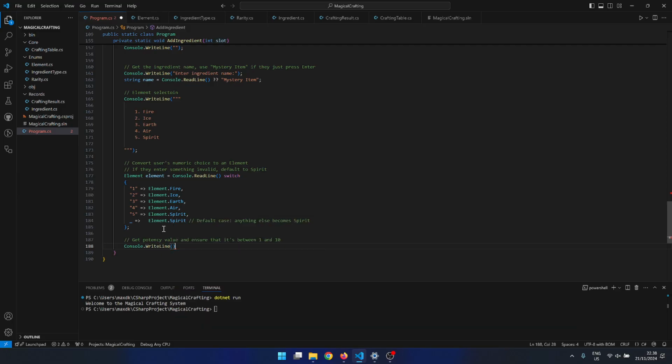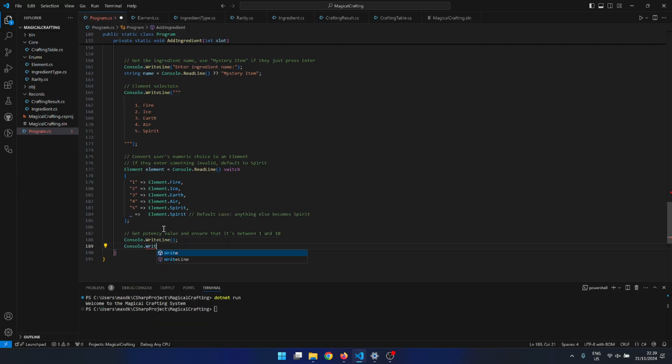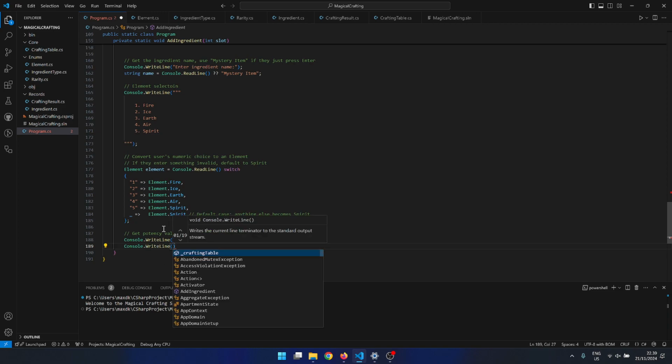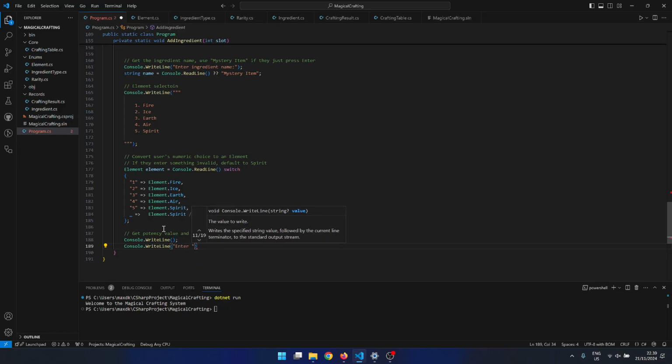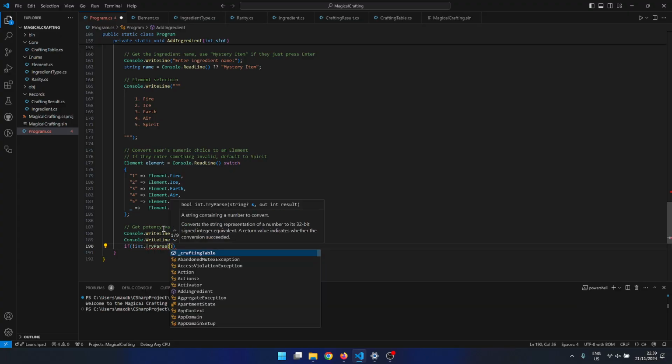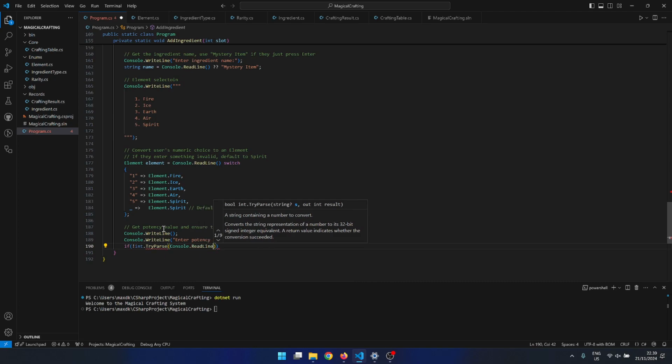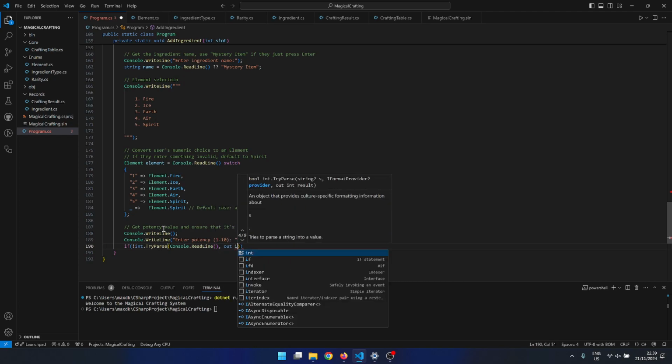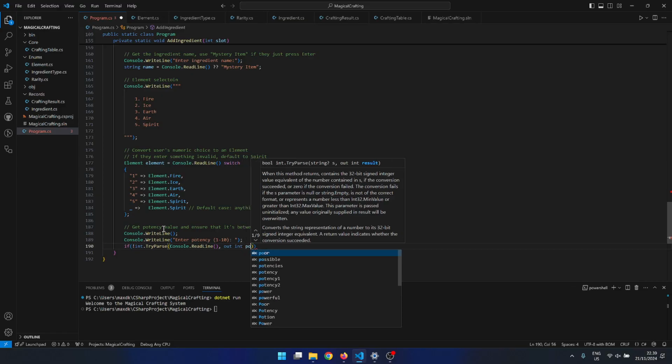Console.WriteLine, separate this out a bit, Console.WriteLine. That just prints a blank line if you're wondering. And enter potency 1 to 10. All right. And then I will do another TryParse for this because I need to convert the string that they actually enter into an integer. If not int.TryParse, and Console.ReadLine is what I'm going to read in, then out int, and we will do potency.